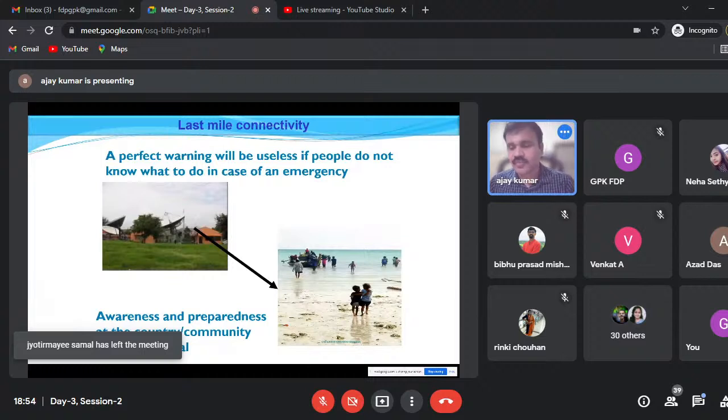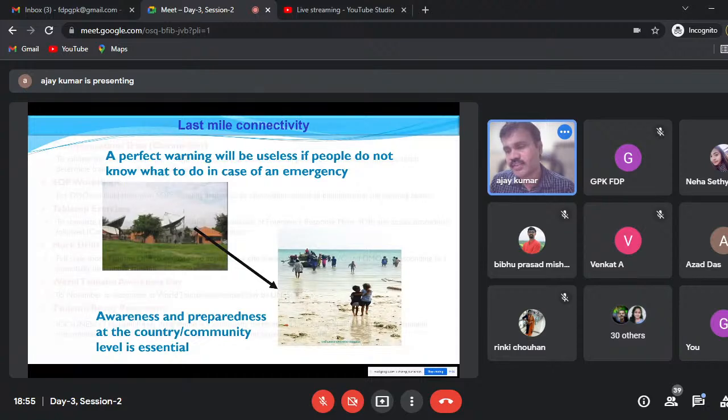And as we have established the up-and-running components, we are providing services, but at the same time we need awareness. Perfect warnings will be useless if people don't know how to respond. In the case of tsunami, in the case of an emergency, awareness is very important. Awareness and preparedness at each community and country level is very much important.